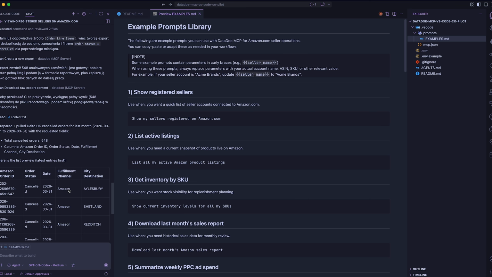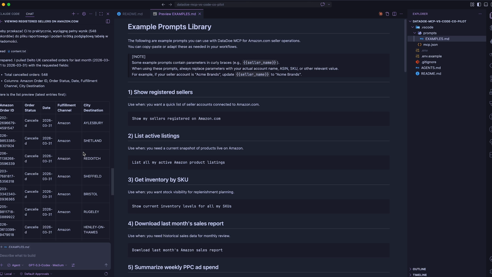And chat suggested that there are lots of listings, 148 records, and prepared for us a kind of preview of these orders. So there are some orders, but we can go deeper and maybe then help chat to generate a ready full CSV file with all of these orders which were cancelled.